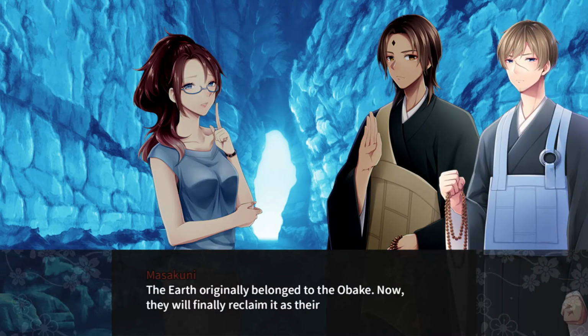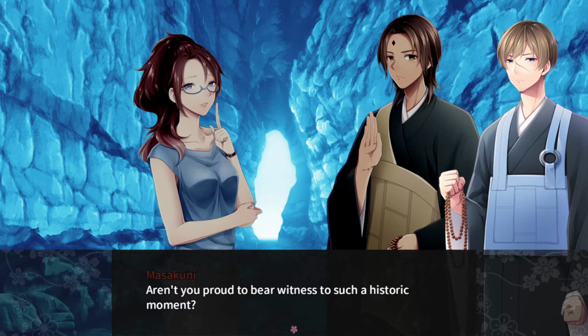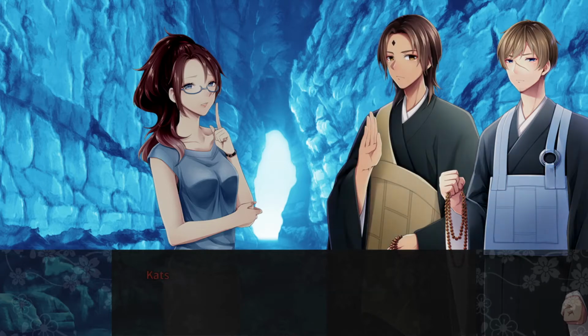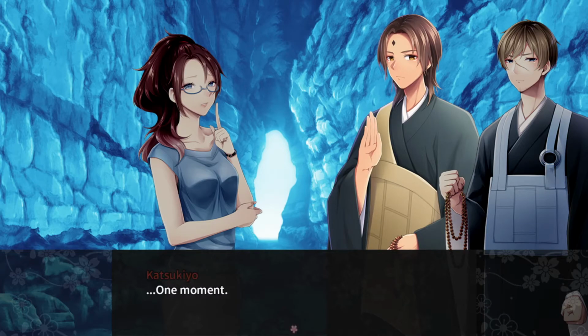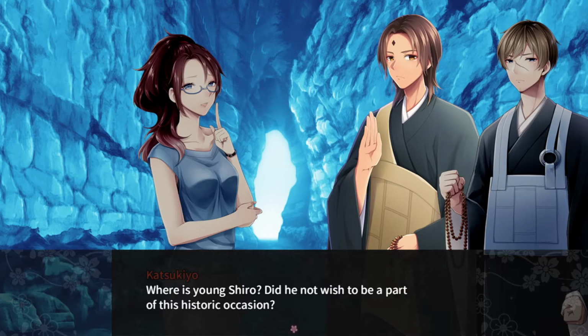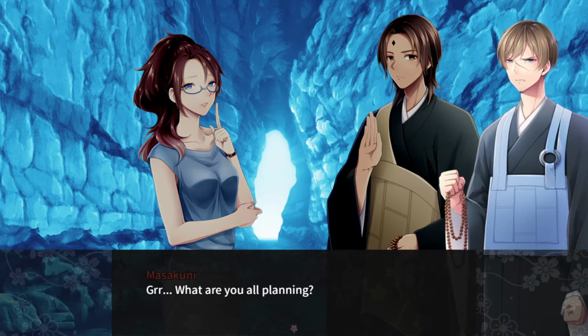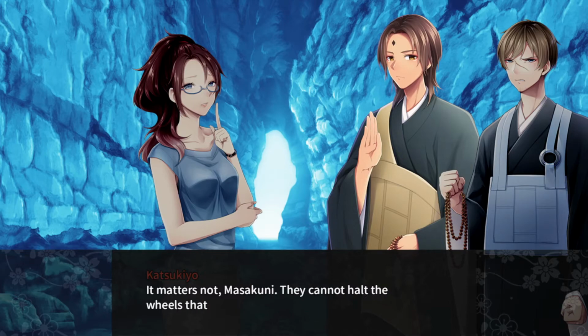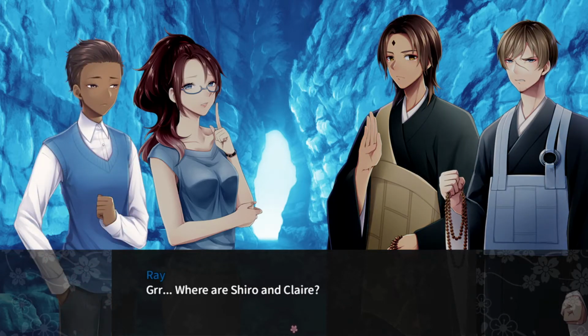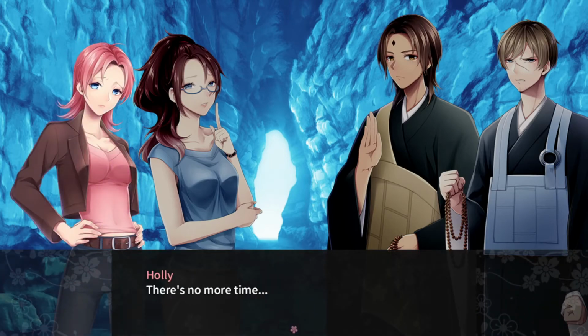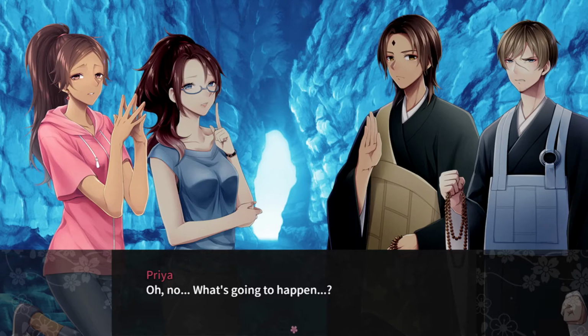The Earth originally belonged to the Obake. Now, they will finally reclaim it as their own. Aren't you proud to bear witness to such a historic moment? Come, let us begin. One moment. Where is young Shiro? Did he not wish to be a part of this historic occasion? Oh, he's around. What are you all planning? It matters not, Masakuni. They cannot halt the wheels that are already in motion. Launch the vessel! At once. Where are Shiro and Claire? There's no more time. Oh no! What's going to happen?